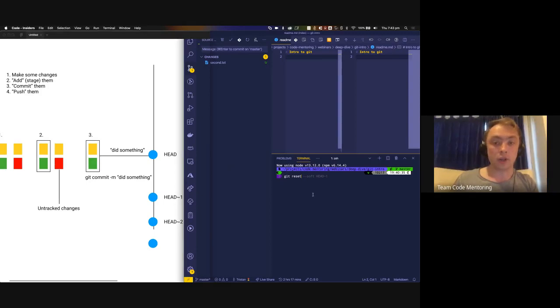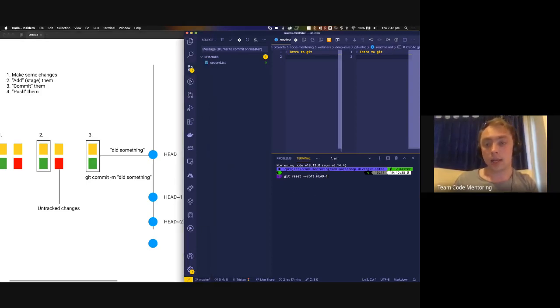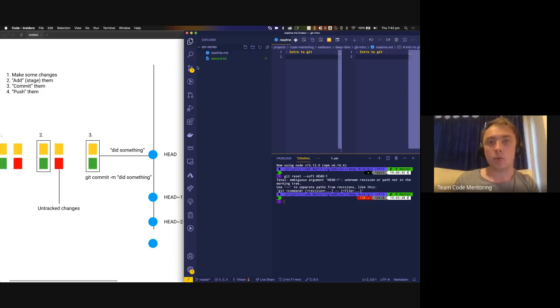So I'm actually going to go soft because I don't want to delete it, and I'm going to go back HEAD tilde 1. Now, I think the reason why we can't do this right now is because that was the first commit. So I don't think we're able to go back 1 commit, unfortunately.